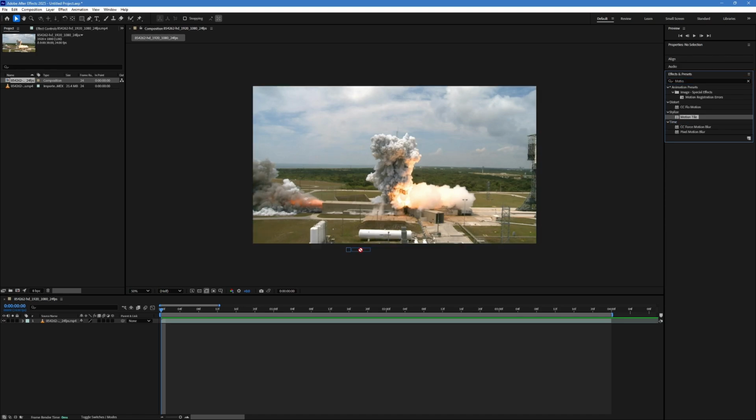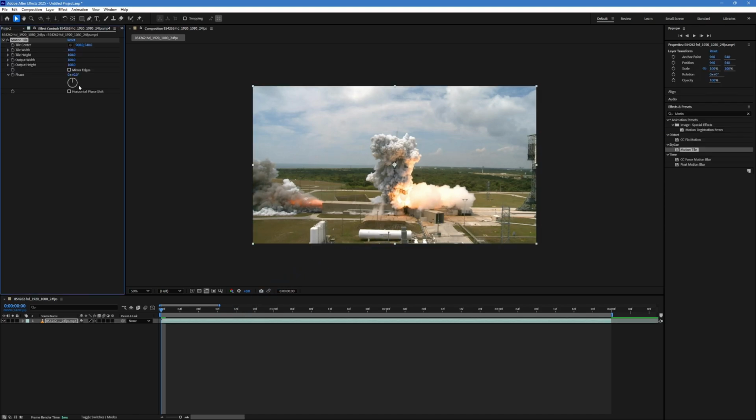Drag and drop this effect onto your video clip. In the Effects Control panel, set the output width and output height to 250. Also, make sure to check the box that says Mirror Edges. This will help hide the black edges when we add the shake.